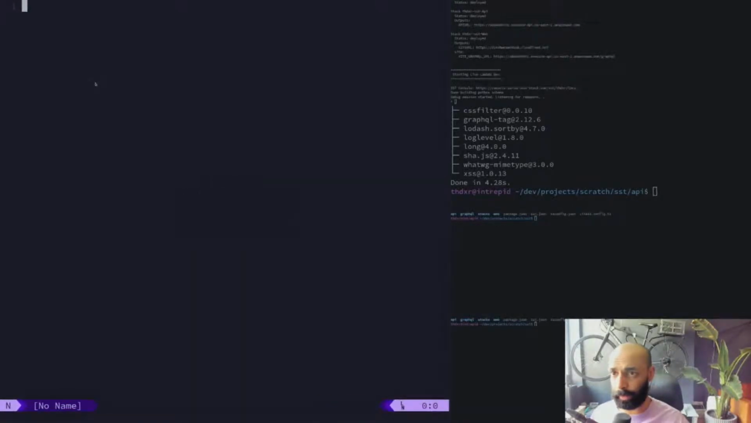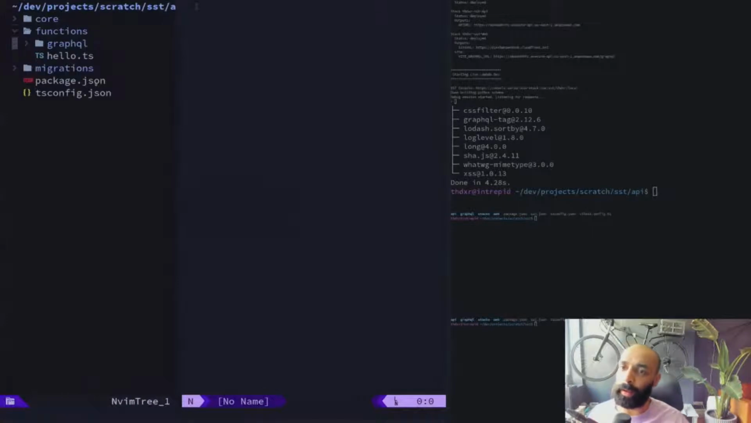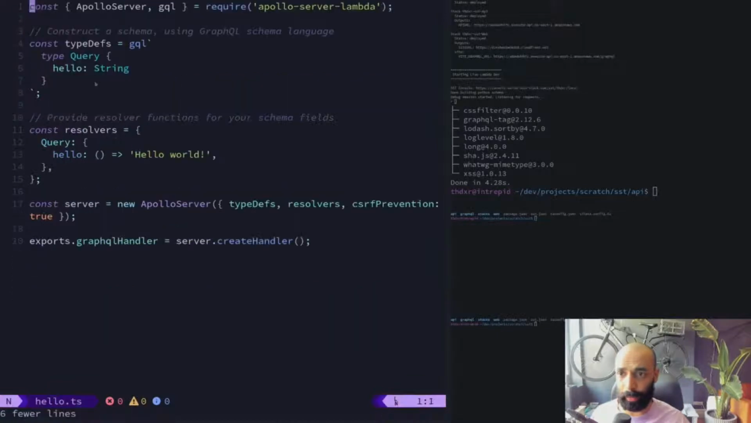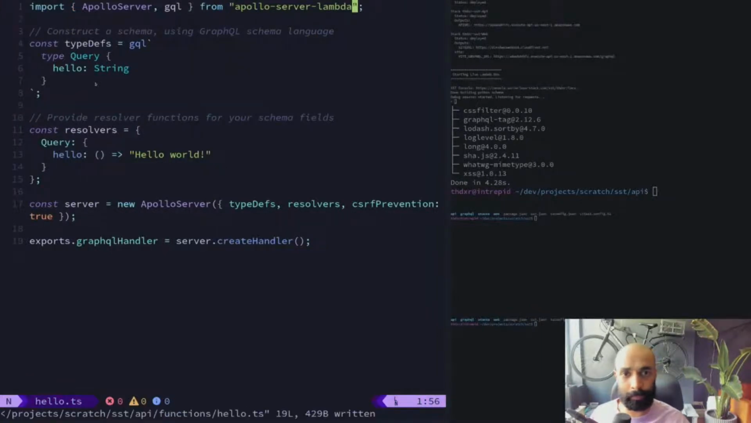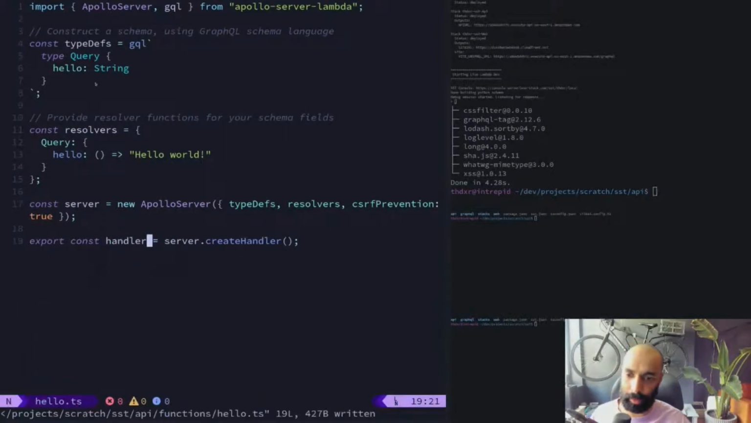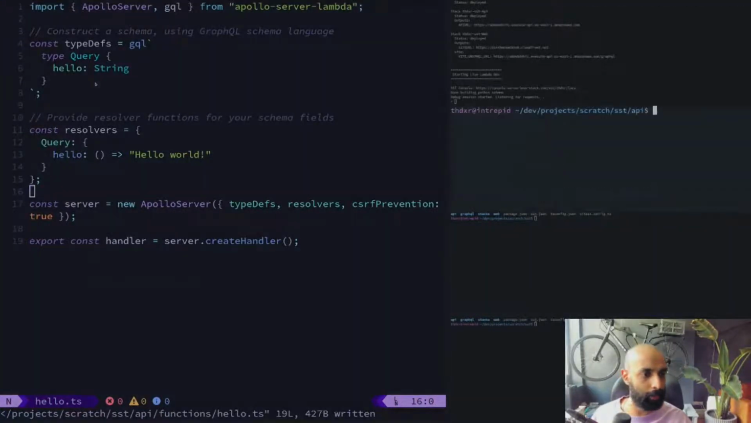Sorry, I'm going to make this bigger again. Okay. Go back to this. Paste in that code. Let's rewrite this to use import statements. Cool. Create a handler. Let's do export const handler equals. Okay. All right, so this looks good.